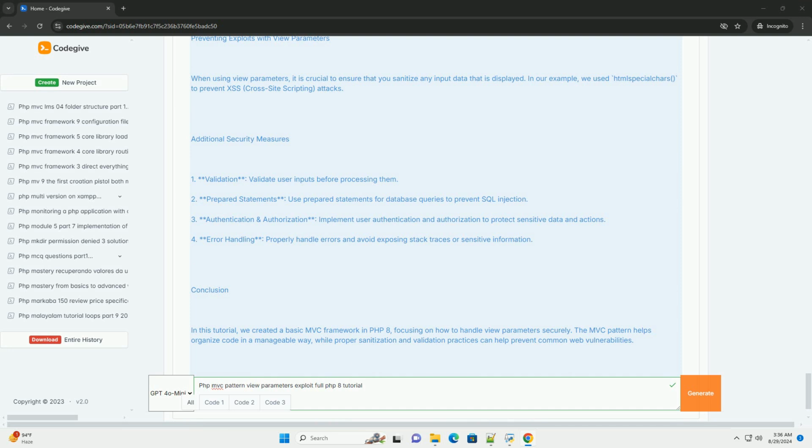This tutorial covers the principles of the MVC pattern, best practices for handling view parameters, and advanced PHP features that can enhance development, ensuring a solid foundation for developers.